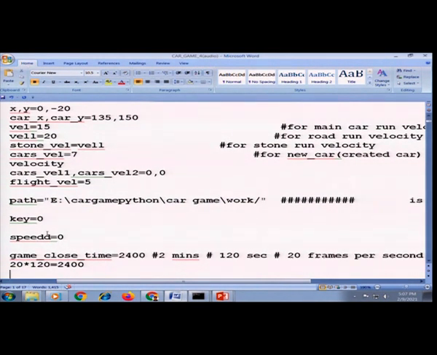Then this is a very important step, the path. My dear viewers, why do we require a path? This path will state where have you kept the car, where have you placed all your working images. So, this is most important, and you are supposed to give a forward slash, backward slash. So, this is how this path will determine where the images are being placed.